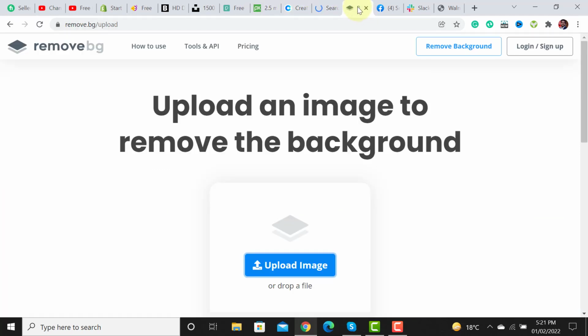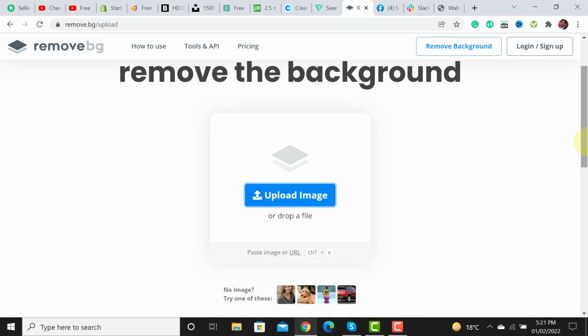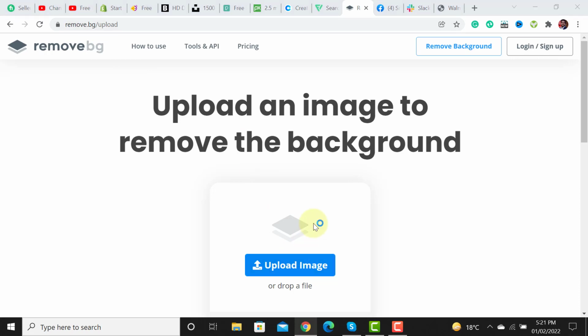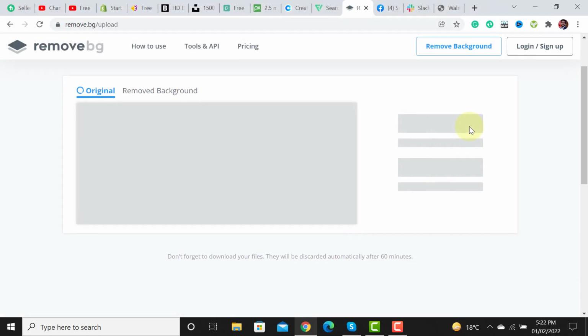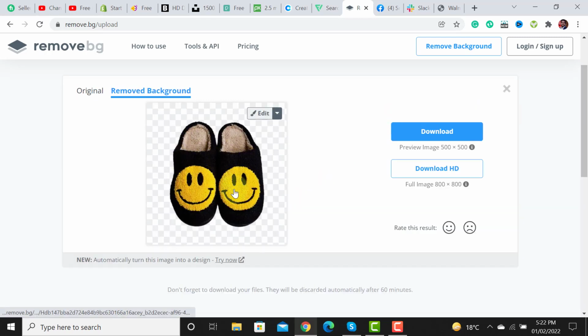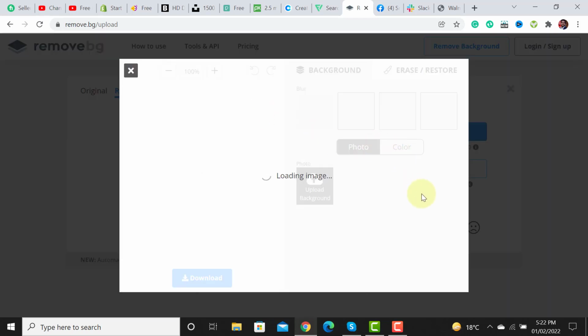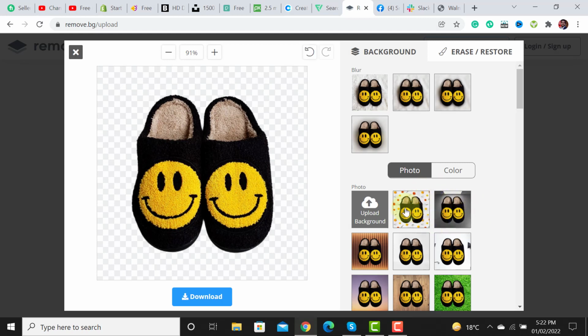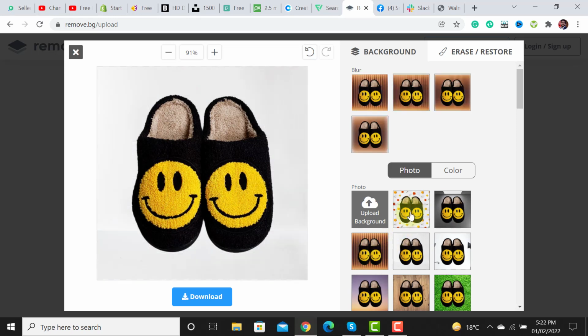The eighth and last most useful website that I'm going to tell you is Remove.bg. From here you are able to remove image backgrounds. Simply open this website and then upload an image just like this. I have uploaded slippers. The background has been removed. You can also click on this edit button, and from here you are able to add different backgrounds. Let me add this one.